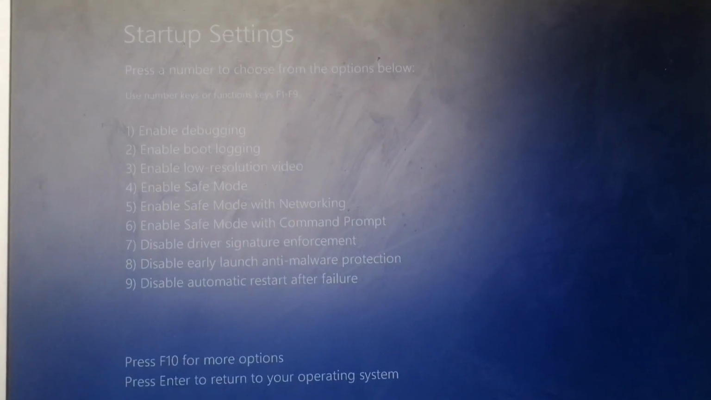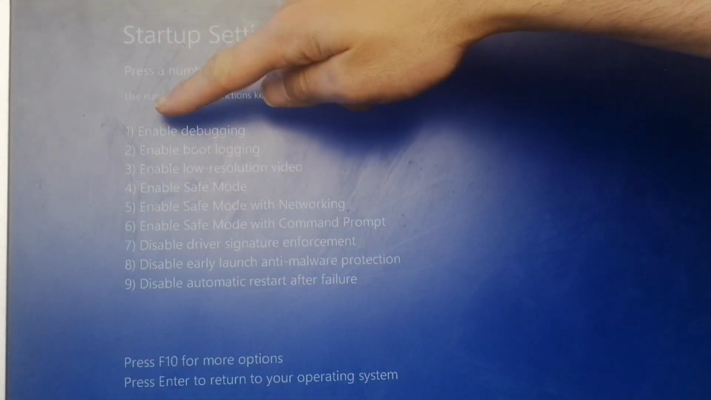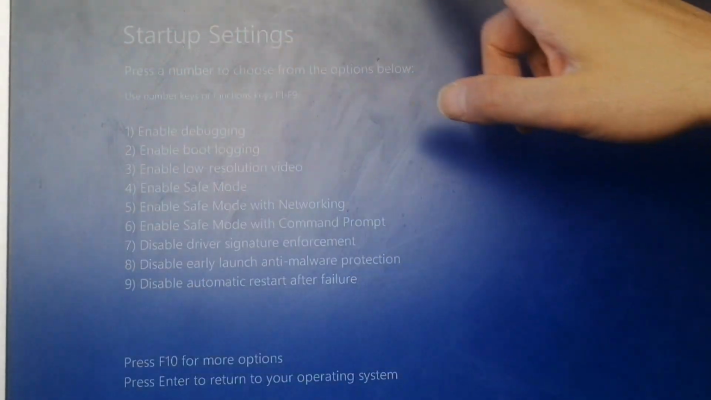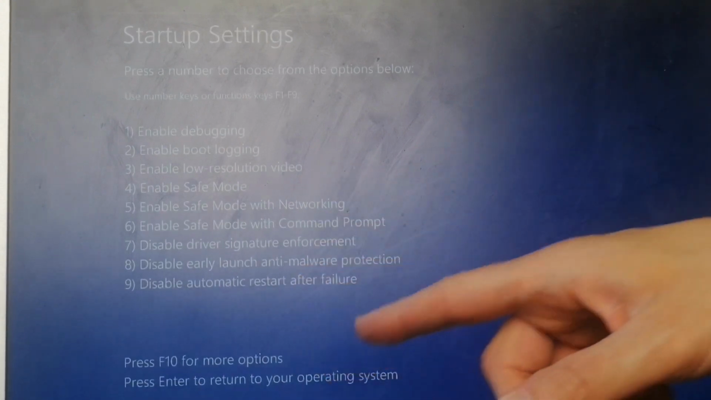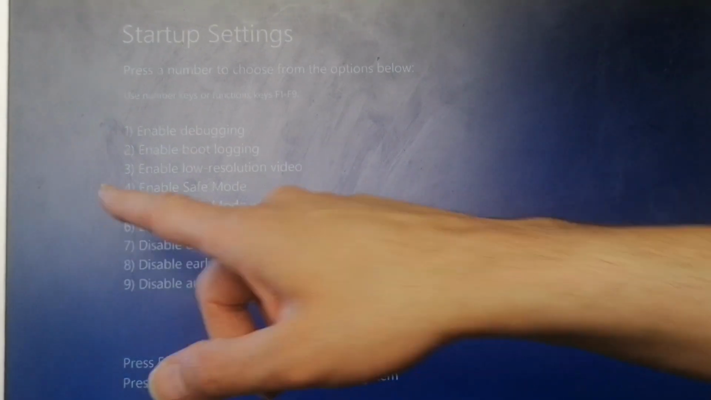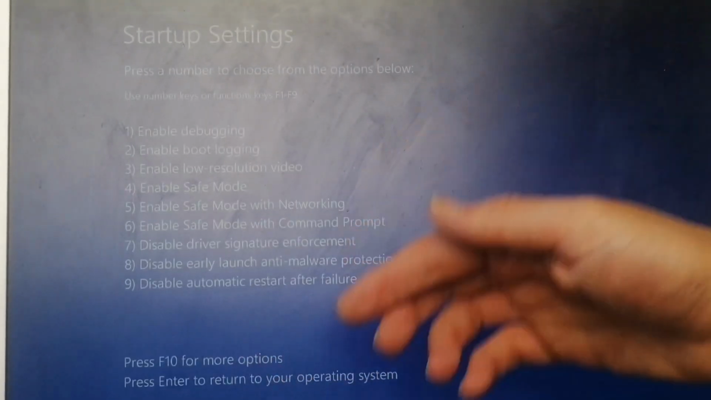So this gives you startup settings. Press a number to choose from the options below. If you want to enable debugging, you press number one on your keypad. Number three, if you want to enable low resolution video, or you want safe mode networking, click on five. Number four, we want safe mode, so just type in, not click, sorry, you want to type on your keyboard number four. This will now attempt to boot into safe mode.